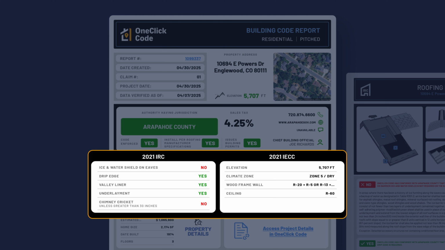IECC stands for the International Energy Conservation Code. This one focuses on energy efficiency, things like insulation and climate conditions that help save energy. In your report, the IECC section shows your property's elevation, climate zone, and the requirements for wood frame wall and ceiling insulation.